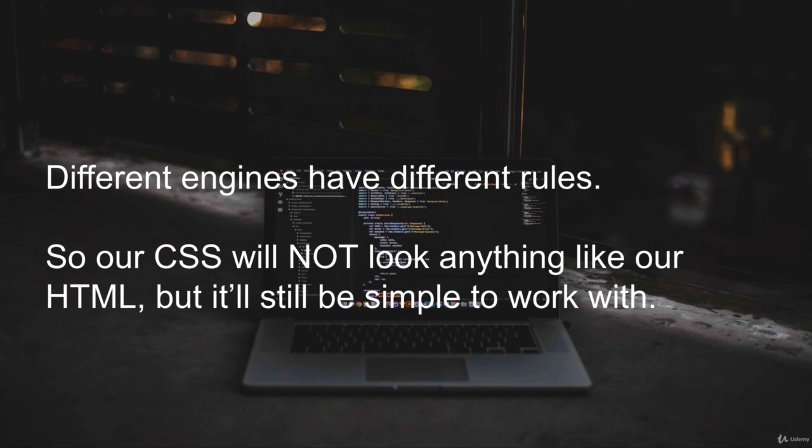And just as a little recap, these engines have different rules. So your HTML looks a lot different from your CSS, and your CSS looks a lot different from JavaScript. They have different rules, so we write code differently. And this is the same right across all programming languages, and this is called syntax. We'll talk more about CSS syntax in just a little bit.